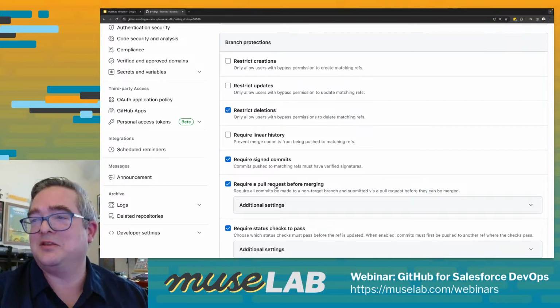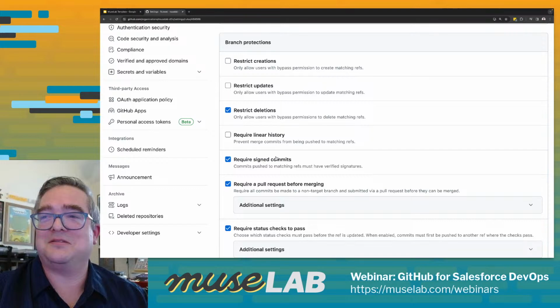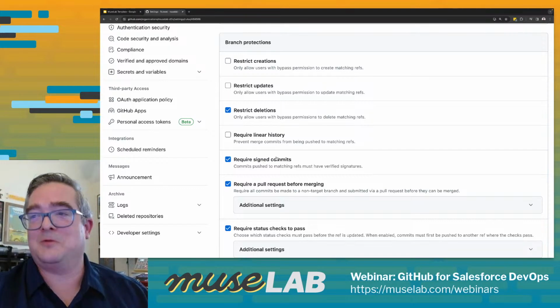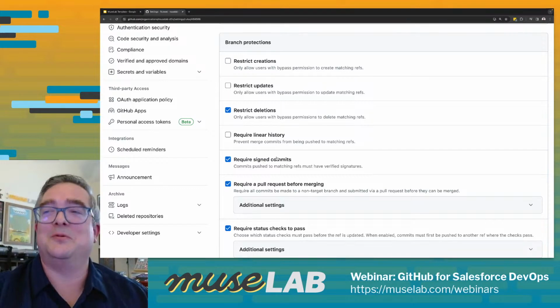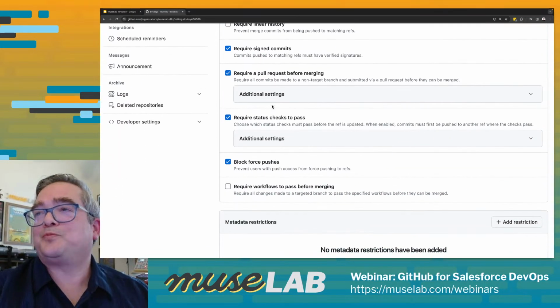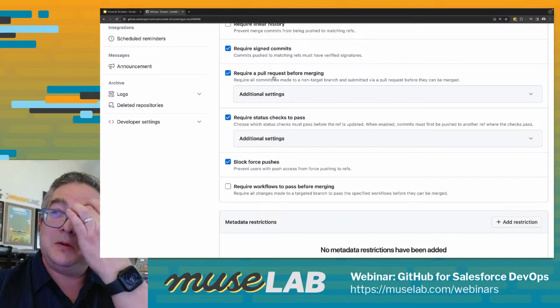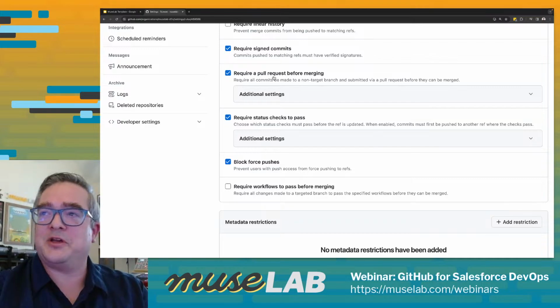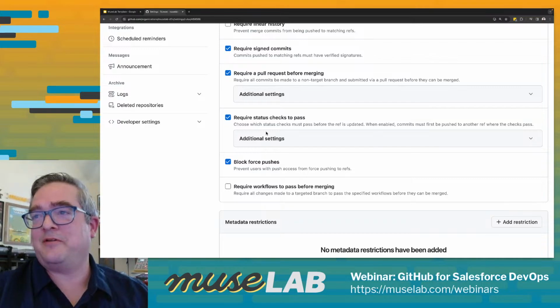Signed commits is actually a really great one to require just from an audit standpoint. It's a lot easier to just kind of have it on and require it and get people using it than to have to do it down the road. And then you can require a pull request before any merges are allowed to happen.